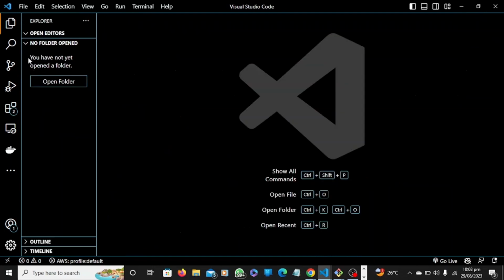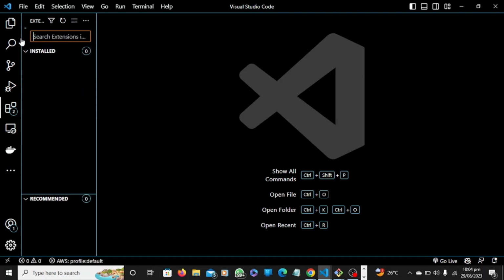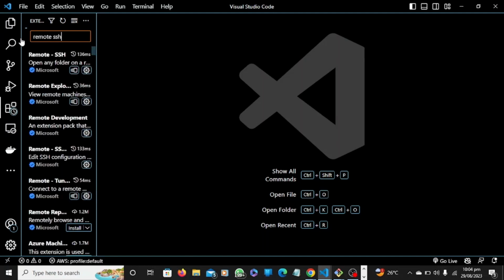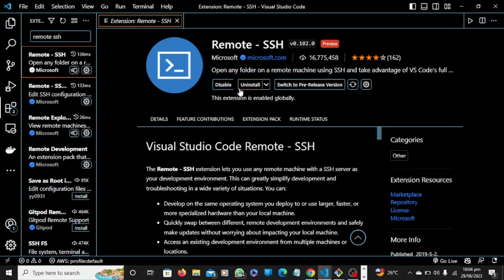On VS Code, you click on the extensions to get Remote SSH. Search for Remote SSH by Microsoft. Click on it and download. I already downloaded mine, so I don't have to disable and download it again. After you have downloaded Remote SSH, you see something like this here. Click on it.